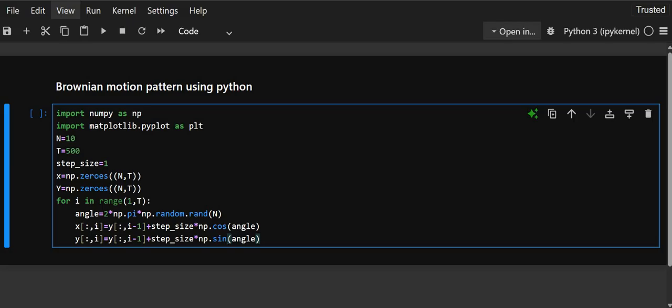So now let us understand. Here for i in range, this loops through t minus 1 time steps, from 1 to 499, because the initial position at t equals 0 is 0, 0. And angle equals 2 * np.pi * np.random.rand(n). This generates n random angles between 0 and 2 pi, which is a full circle, for random movement in any direction.